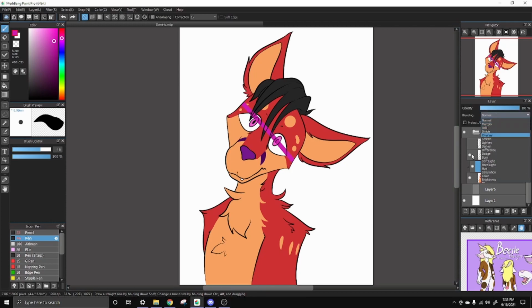Next, when you're shading, you want to go to blending, and in this drop down menu, select multiply. And that is how you shade. Using multiply, it gives, I don't know, the shading, makes it look like it's shading. I don't know a better way to explain it. It's just how it works. So with all that in mind, we will now start the cell shading process.